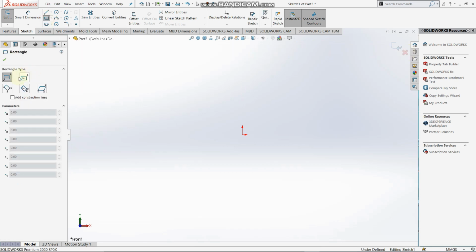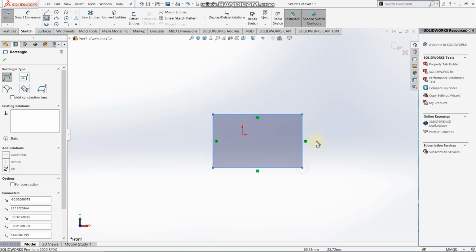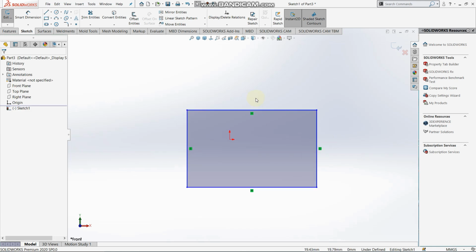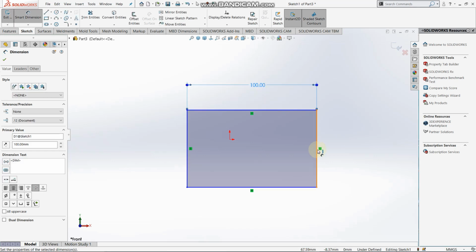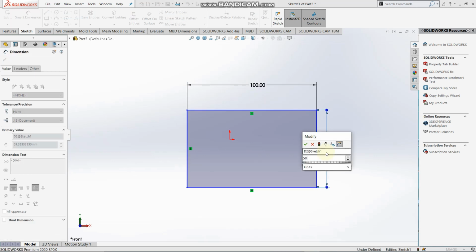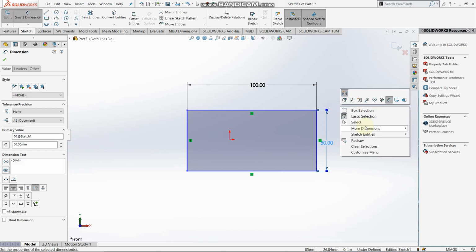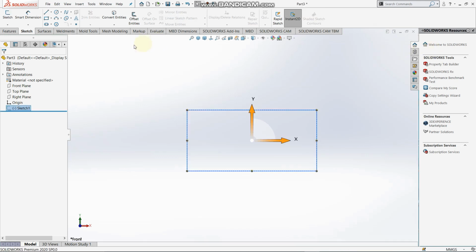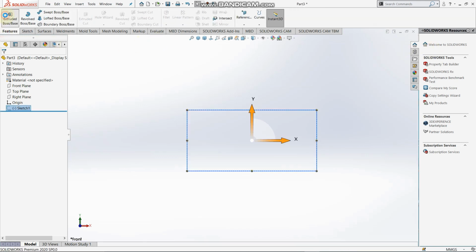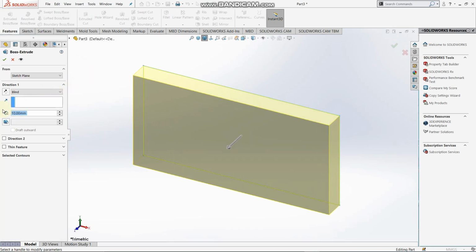Select corner rectangle, select this, give the dimension, so make it okay, and give the feature. Extrude boss first, make it 5mm.